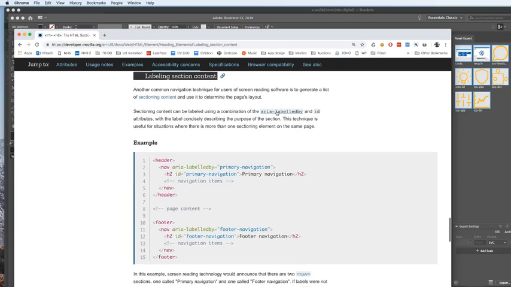Right, sectioning content can be labelled by using a combination of aria-labelledby and ID attributes, with the label concisely describing the purpose of the section. This technique is useful for a situation where there is more than one sectioning element on the same page. What does that mean? I suppose it means header and footer navigation. Alright, so it means there's navigation within the header and there's navigation within the footer. Okay.